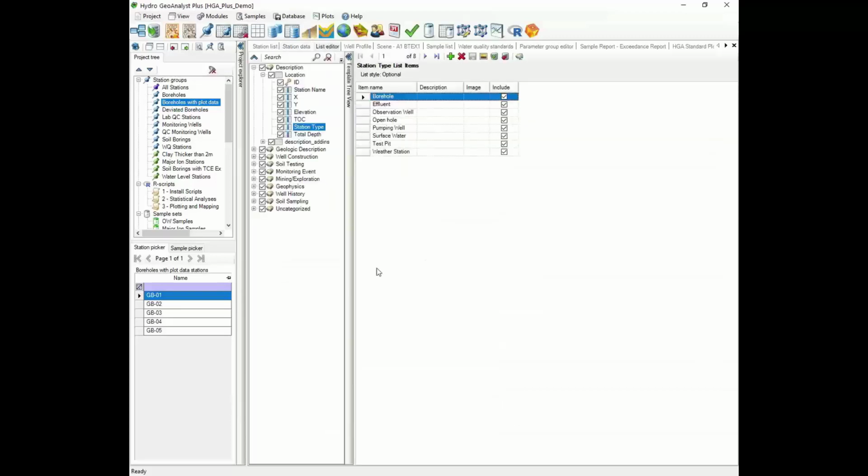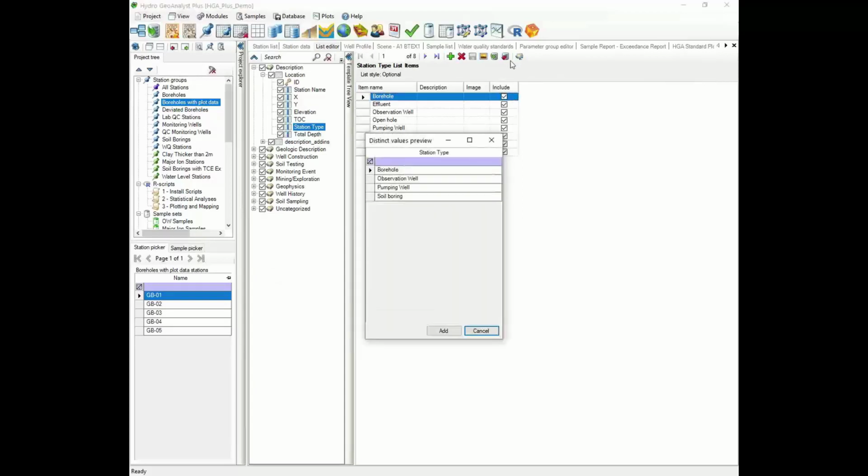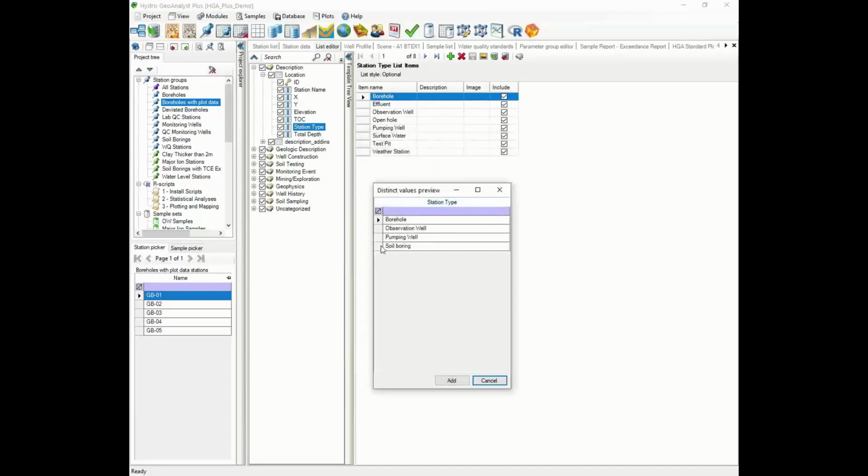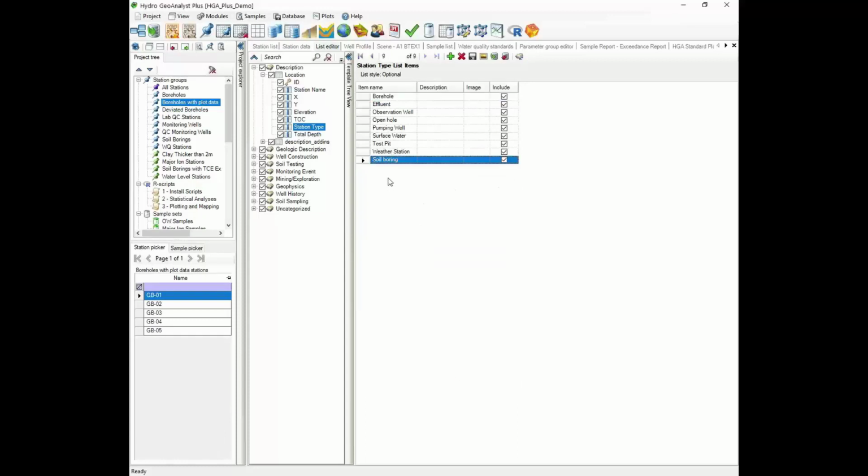The list editor allows you then to create these lists. This list here is a list of station types, and if we have newly imported information, you'll note that previously we didn't have a soil boring in here. This is new information in the existing database. We can add that, and then that becomes added to our list quite quickly. So then now that's part of our new list, our updated list.